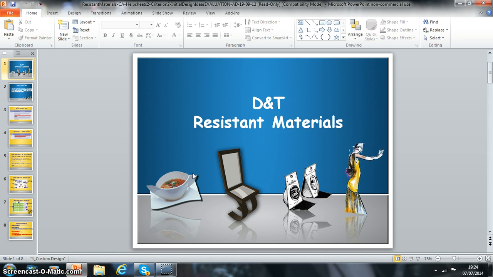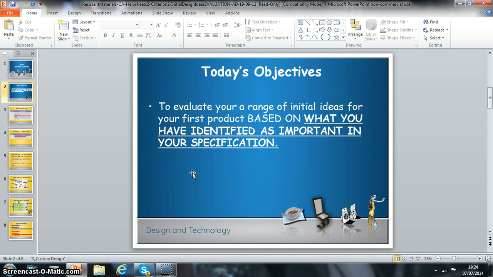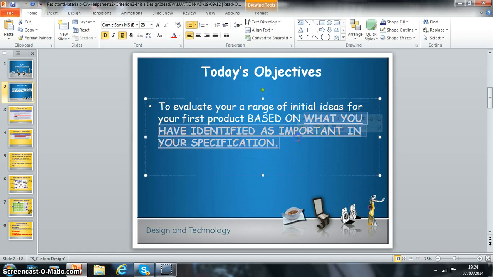You'll get your heads down, and within an hour or so, you should be able to get this piece done, dusted in your folder, and out of the way. So the objective then is to evaluate the range of ideas that you've developed based on what you've identified as important in your specification. That's quite important. When we did criterion 1, we talked about how important the specification is, and at this early stage in criterion 2, we're starting to see the effects of that already. So in order to make sure this is done well, your specification really does need to be a good quality checklist. Double check that before you start.